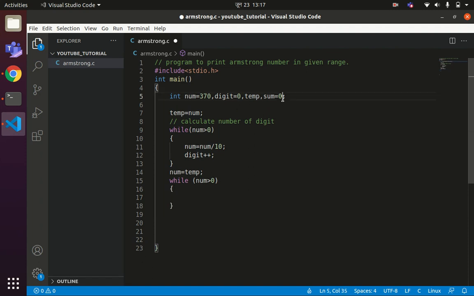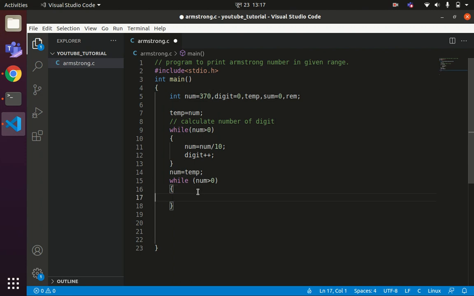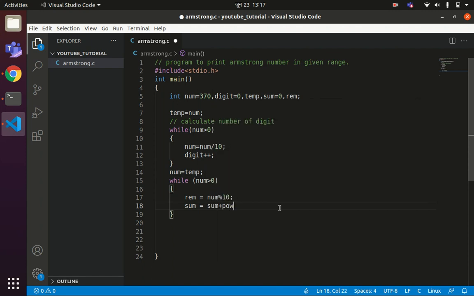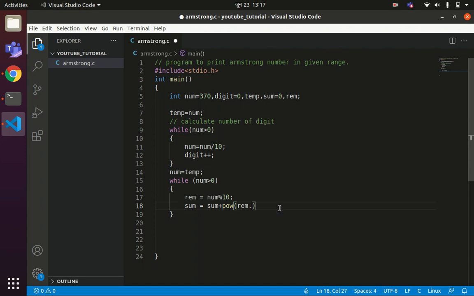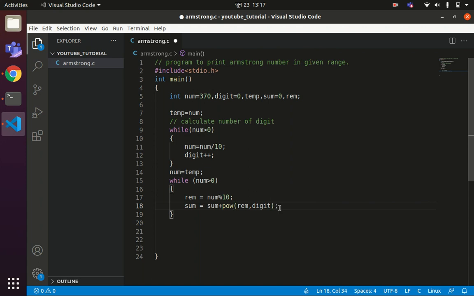Get the first digit, right? So let us say rem. In the rem variable I will be storing the individual digits. Rem will be given by num modulus 10, right? And sum equals to what? Sum plus power of rem comma digit, and again update the value of num equals to num divided by 10.